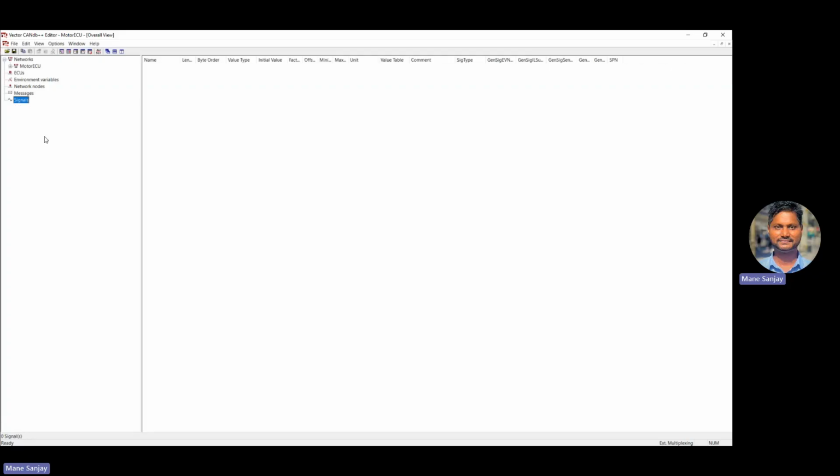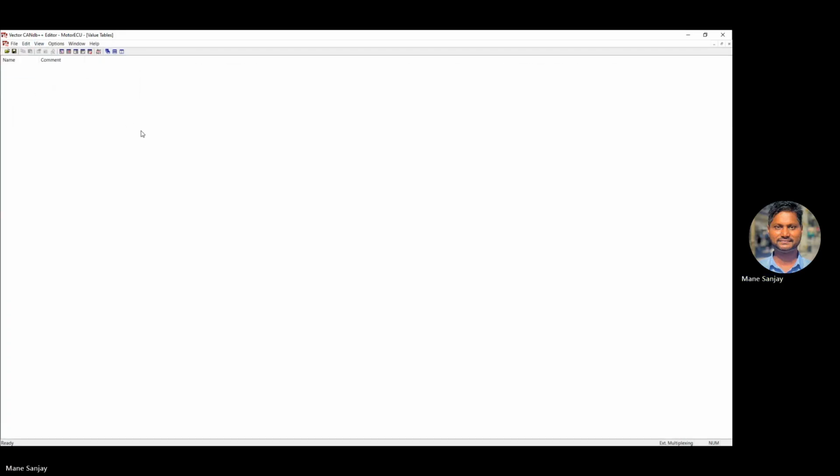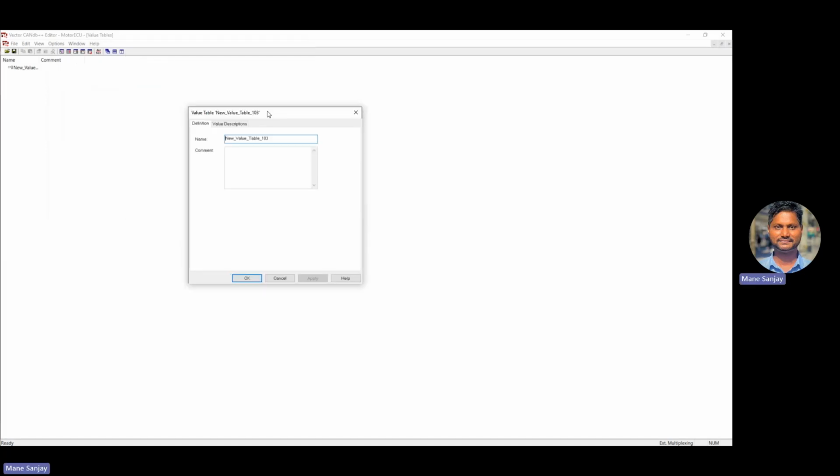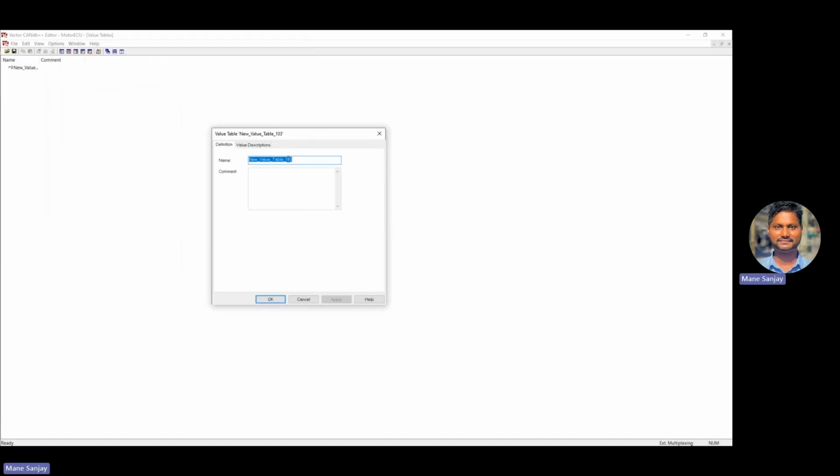If you remember my theory, I asked you to initially create the value description. So we will create the value description. Where can you create it? You have to come here to value table, right click, new. Once you hit new, here it comes. Let's give the name, let's say drive state. I'll say drive state. And come here and I'll say add.